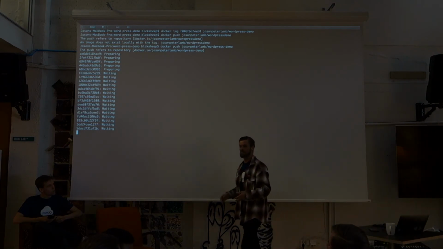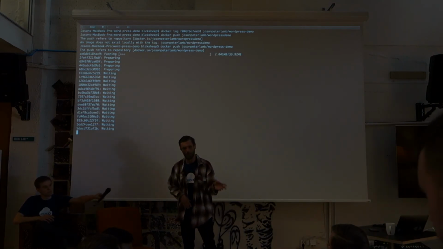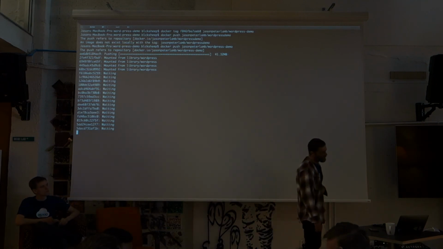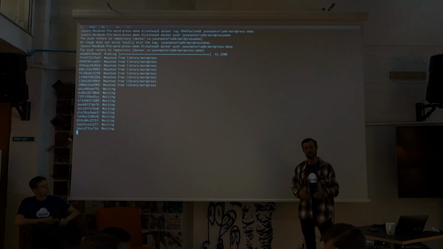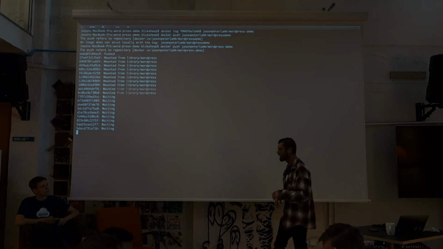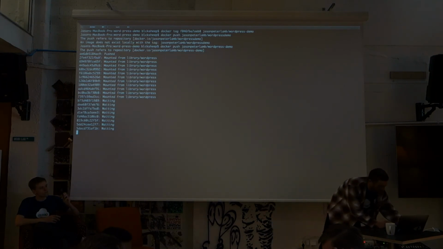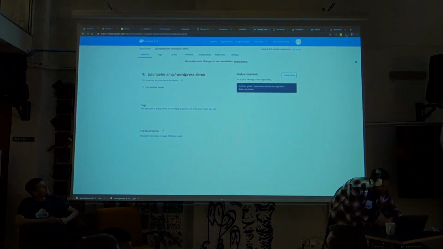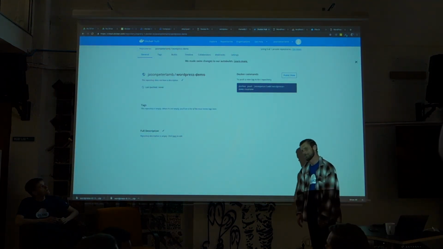Remember that WordPress image that we pulled up? I've been working on it. I added some new themes. I changed the layout a tiny bit. But what I did was I added a new tag to it. And I don't know if you guys noticed, I created a repository in Docker Hub for WordPress demo.